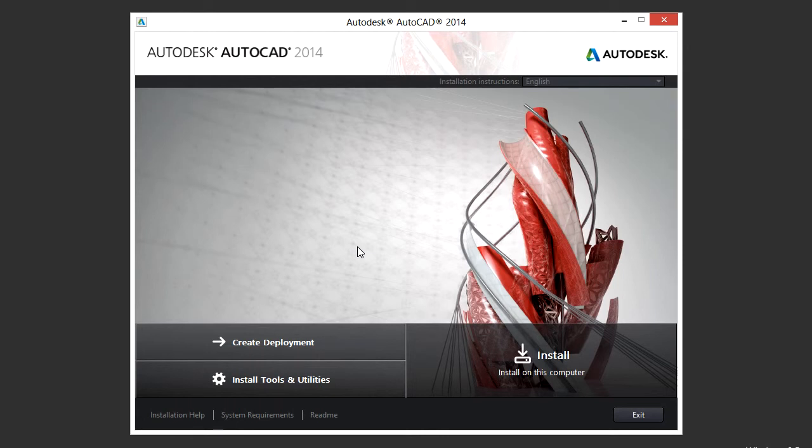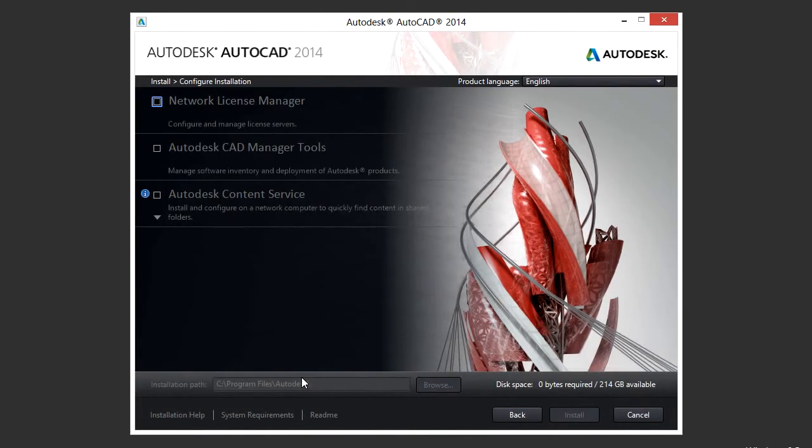Install tools and utilities. The Install Tools and Utilities Installer button, found right here, gives you the options to install additional applications that may be used in conjunction with one or more of the Autodesk products you are installing. The options available in this list will be different depending on which Autodesk product you are installing. For example, in the Autodesk Design Suite Ultimate Installer, there is a very long list of tools and utilities to choose from because of the number of products that the installer supports. On the other hand, if you are running AutoCAD Installer, as I am here, you will only see a few options to install. Those are Autodesk Network License Manager, the Autodesk CAD Manager tools, and the Autodesk Content Service tools.